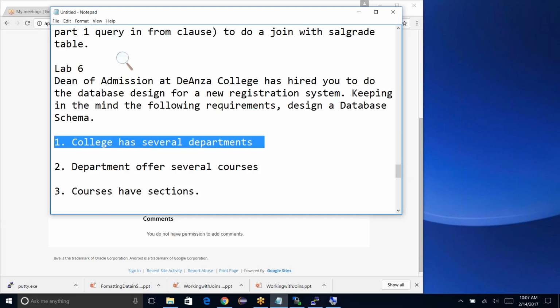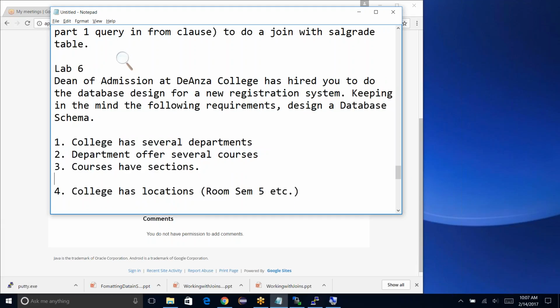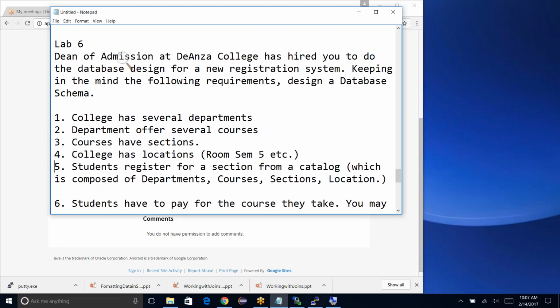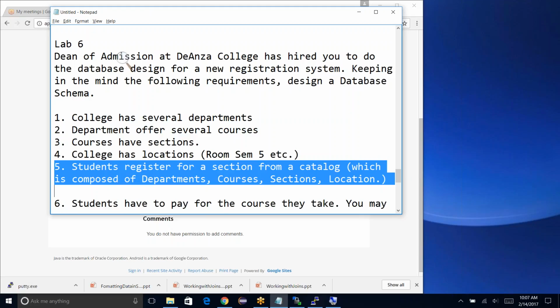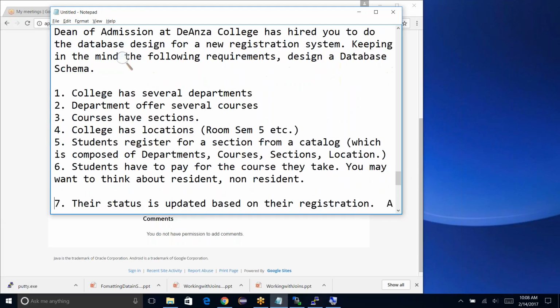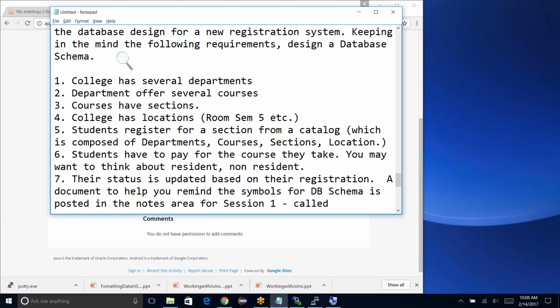We have a college that has several departments, and then a department has several courses, and courses have sections. The college has locations like room numbers and buildings, and then students register for a class. In fact, they register for a section from a catalog. A section basically means a course in a department with a timed entity with start time, end time and location. Students have to take the course, they must pay the fees, and then their registration is updated.